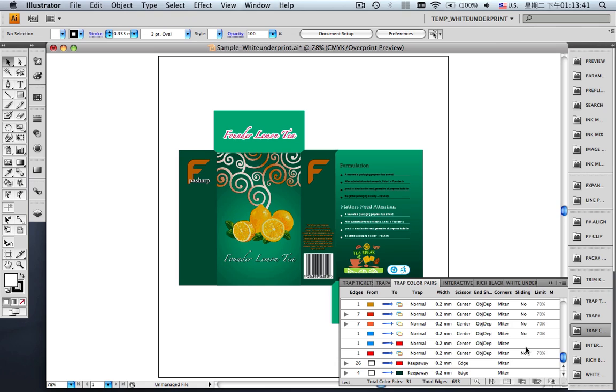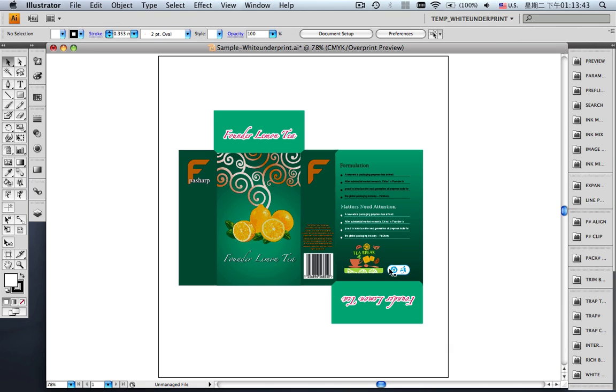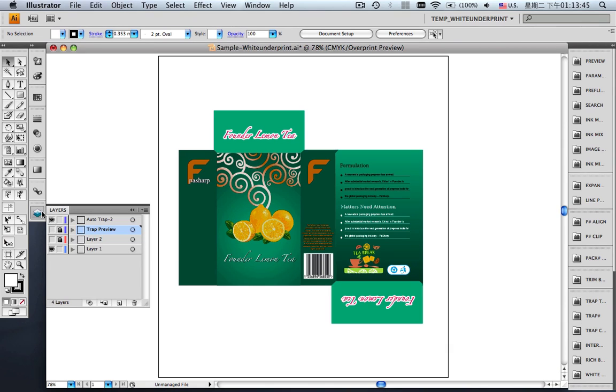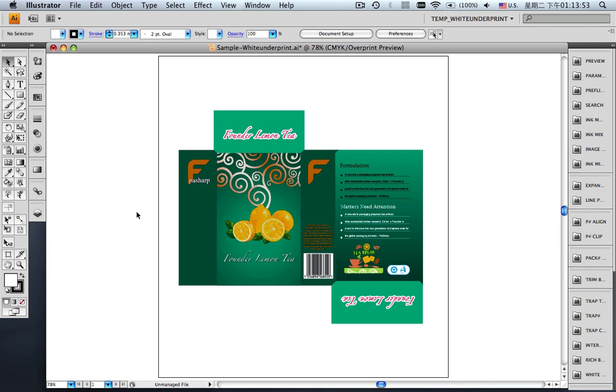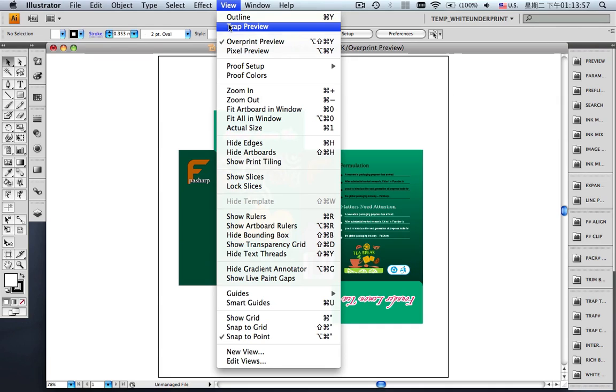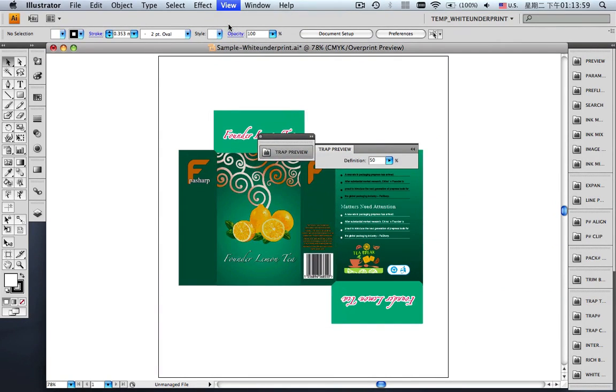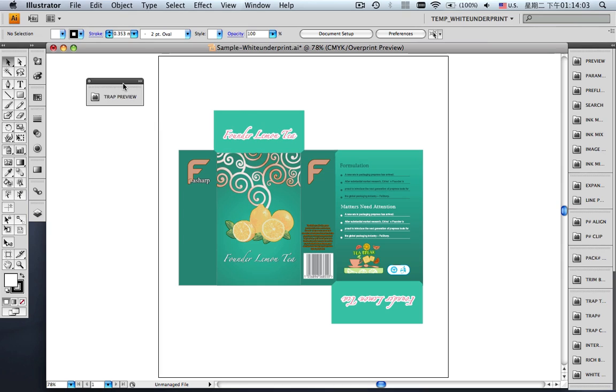Similar to the overprint preview and pixel preview function of Adobe Illustrator, Pasharp adds the trap preview function in the view menu, which can display the trap effect of auto trap or interactive trap more conveniently and directly. In trap preview mode, there is a trap preview dialog box by which the definition value can be modified so that a better trap effect can be displayed.